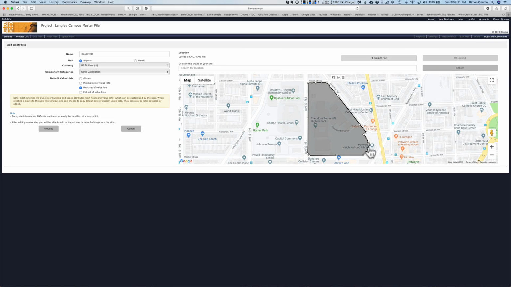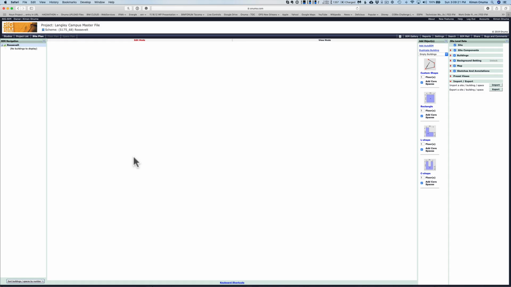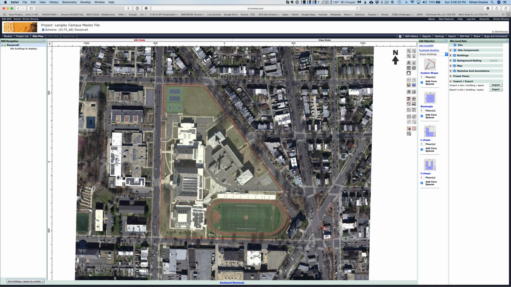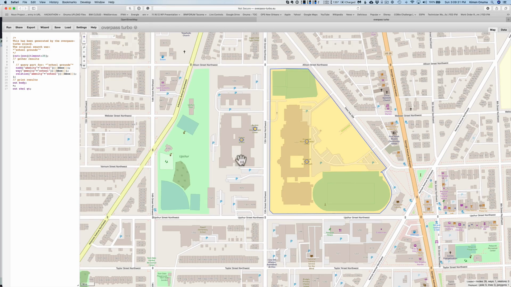And there it is. It actually selected the KML of Roosevelt. I'm going to hit proceed. So now, without having to manually trace the site, I have the property line around Roosevelt. It doesn't have any buildings yet, and I can continue on and trace them directly in Onuma, or I'm going to go back to that Overpass Turbo tool.